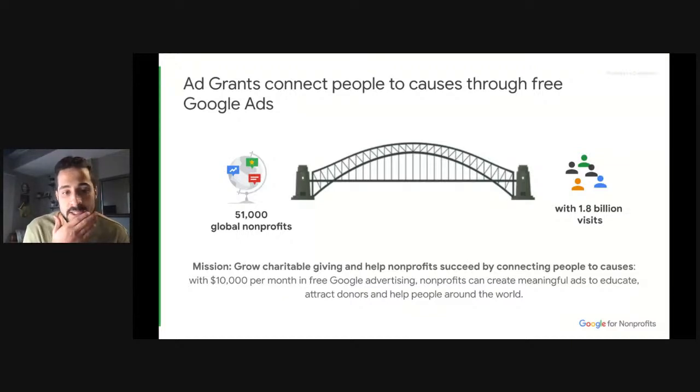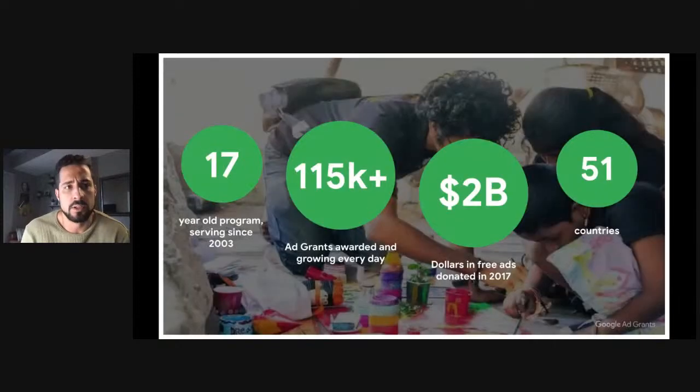So in 2007 alone, we recorded 1.8 billion website visits to 51,000 nonprofit sites globally. So this is really helping get that additional exposure to these folks and the great work that they're doing. Moving through to the next slide.